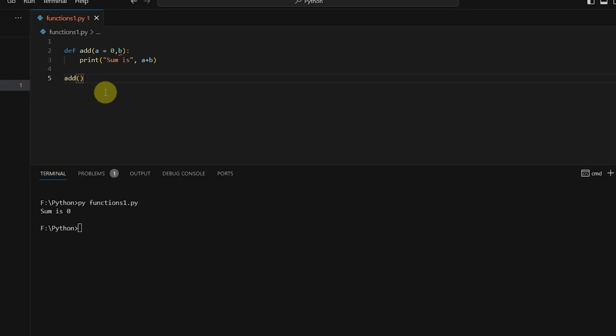Now if I say add of 3, the interpreter will not understand whether this 3 was a non-default value for A, or was it expected that A should have a default value and this value should go into B. So it is a confusion for the interpreter. That's why you can have mandatory parameters towards the left, and only towards the right can you have the default value.